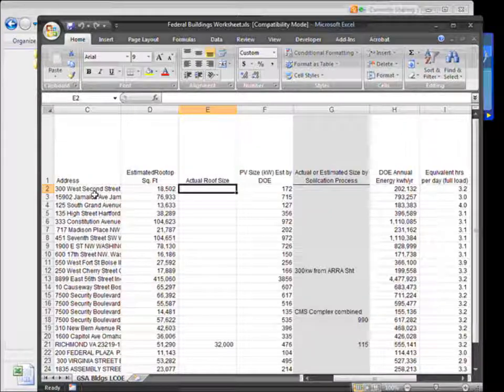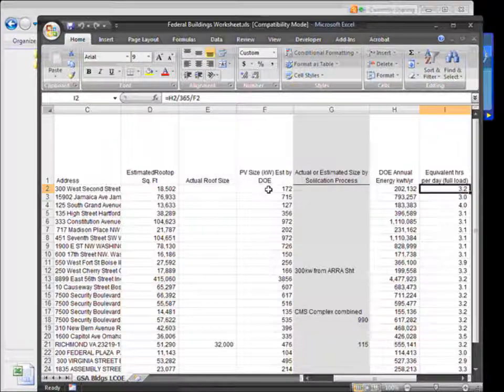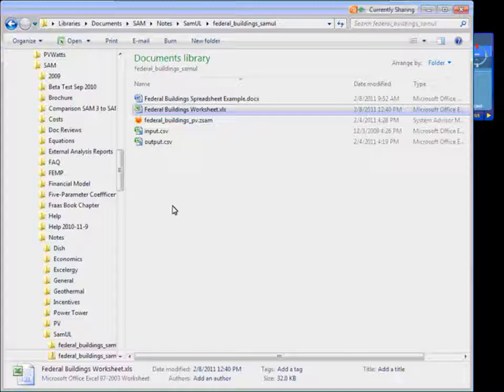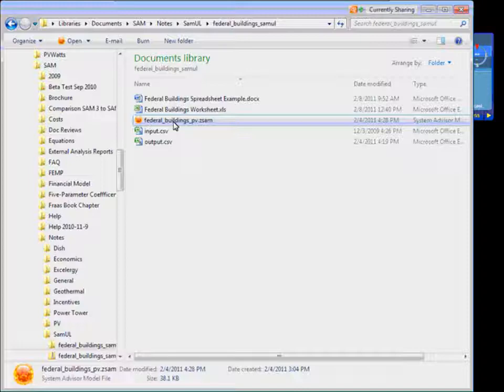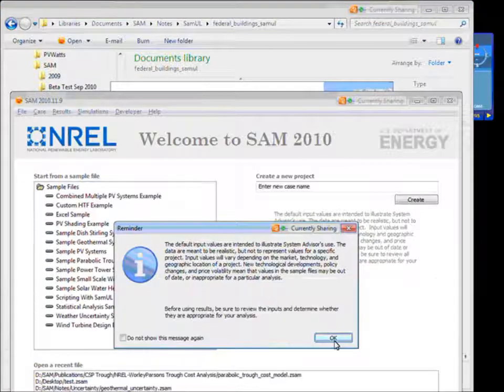So one way to do this would just be to set up 31 different SAM files and put in the PV capacity and the cost for each system and run it, and then build a spreadsheet with the results. But instead of doing that, we wrote a script, which I will show in this file.